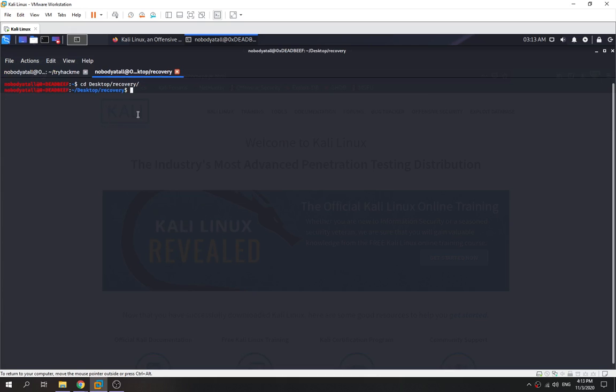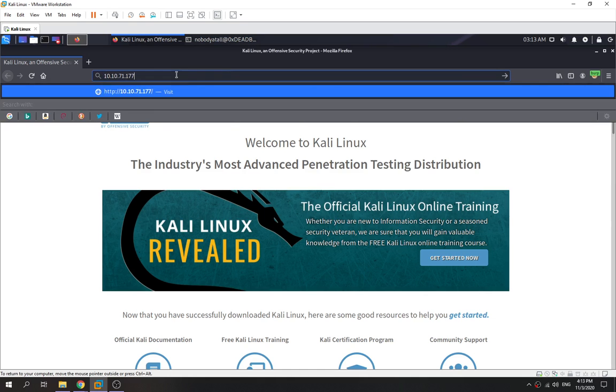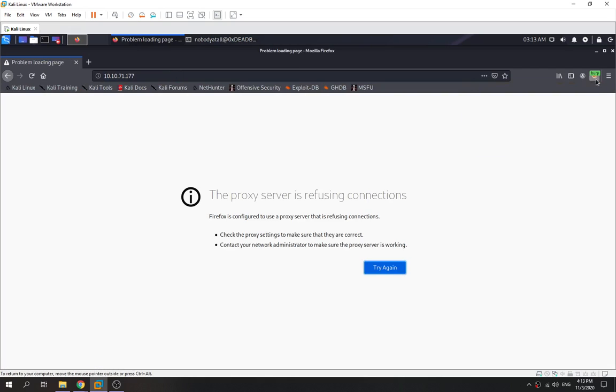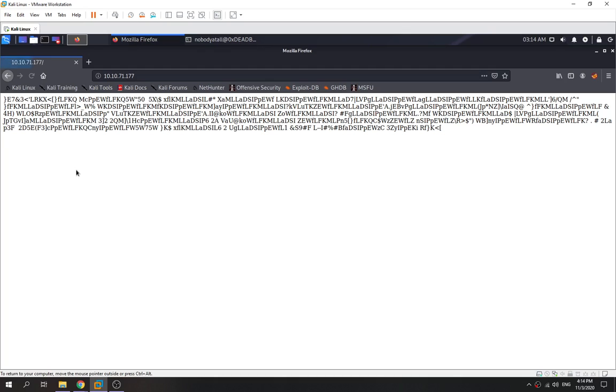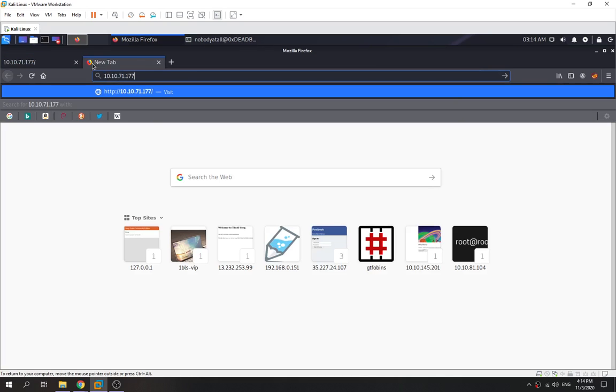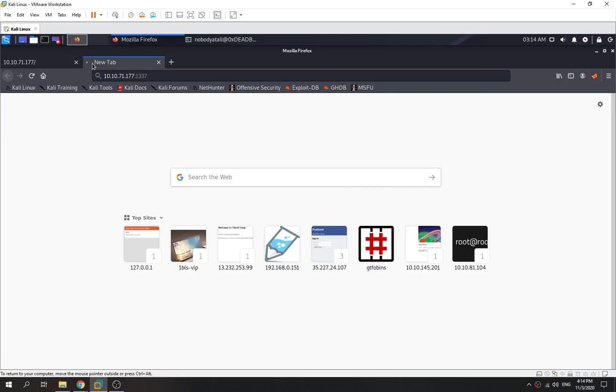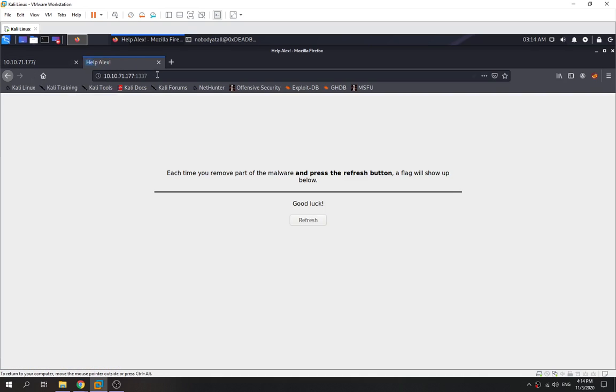Then we try to check out the website on port 80. Okay, this is port 80. Everything has been encrypted. And we check out port 1337. It's been loading over there, so let's wait for it to finish loading first. Okay, so it shows that each time we remove a part of the malware and press refresh, we will get a flag over here.